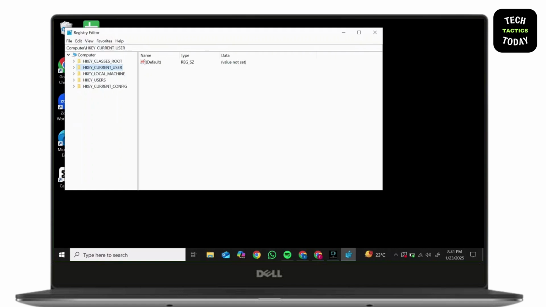Let's jump right in. First, open Registry Editor. Go to the search bar and search for Registry Editor, and you'll find this kind of screen pop up. Click on the second option, which is HKEY_CURRENT_USER.